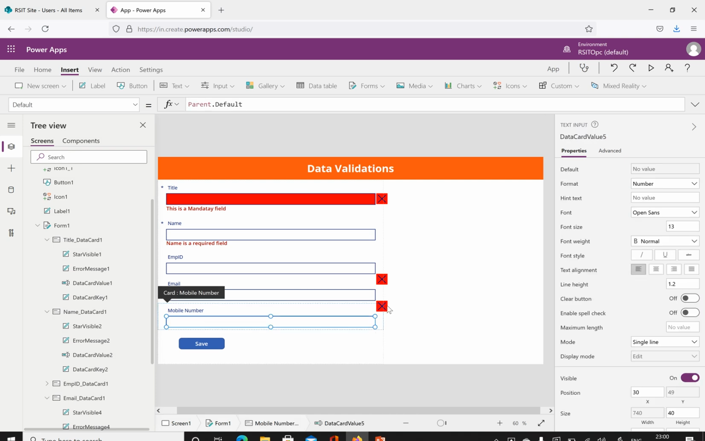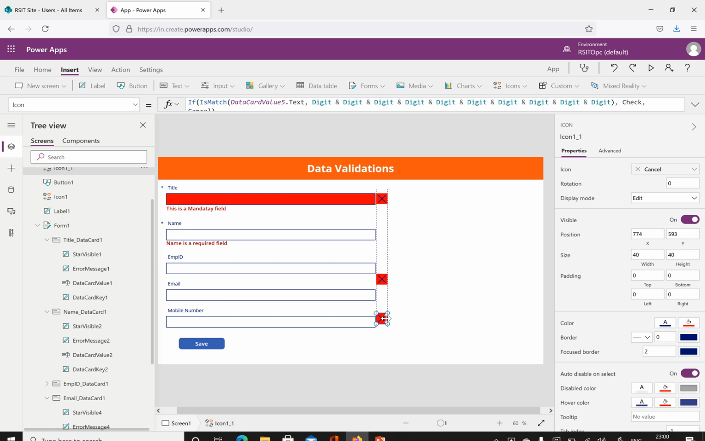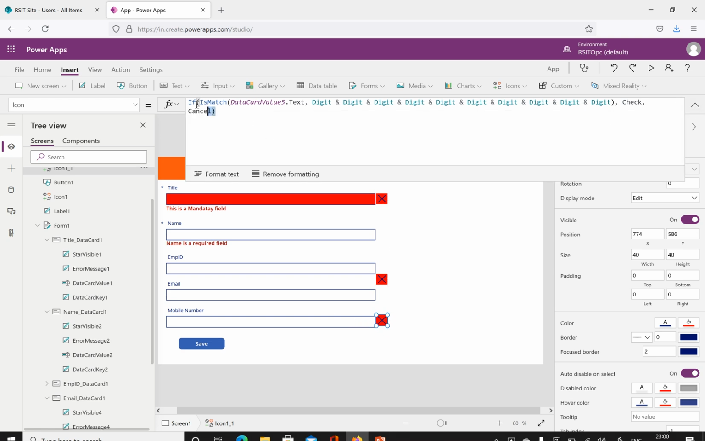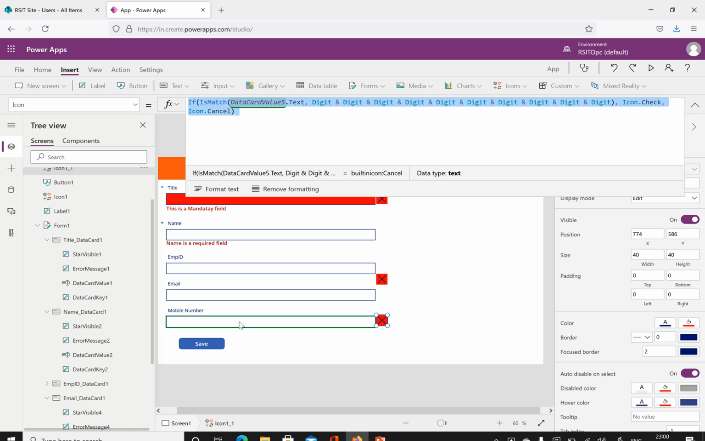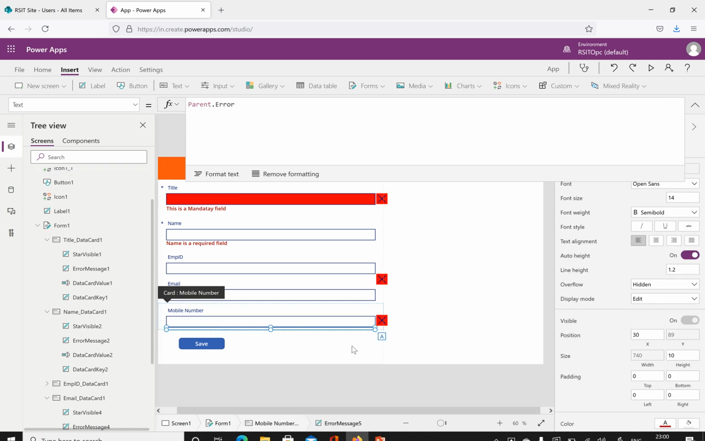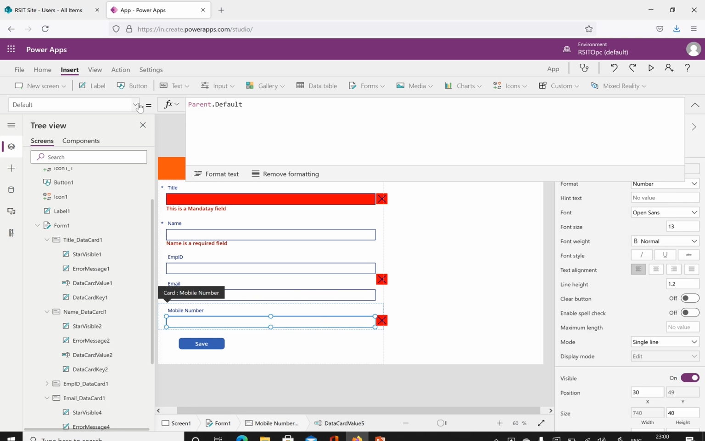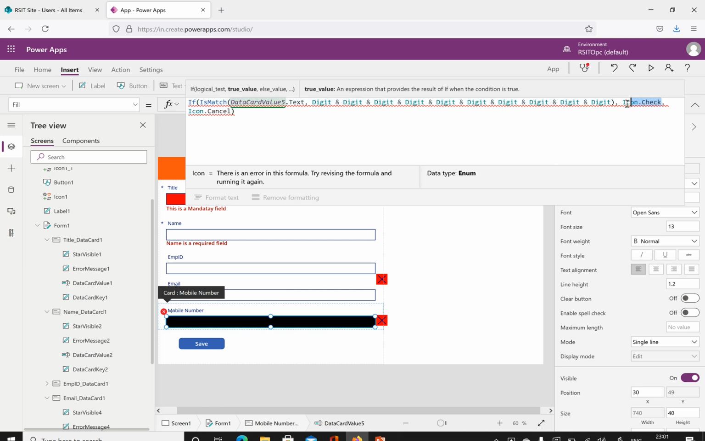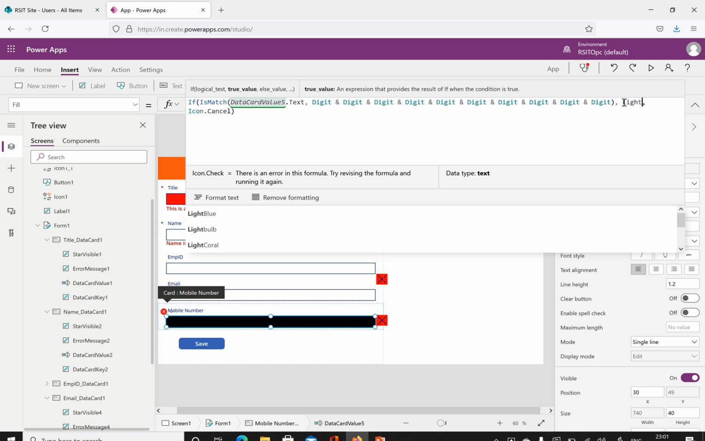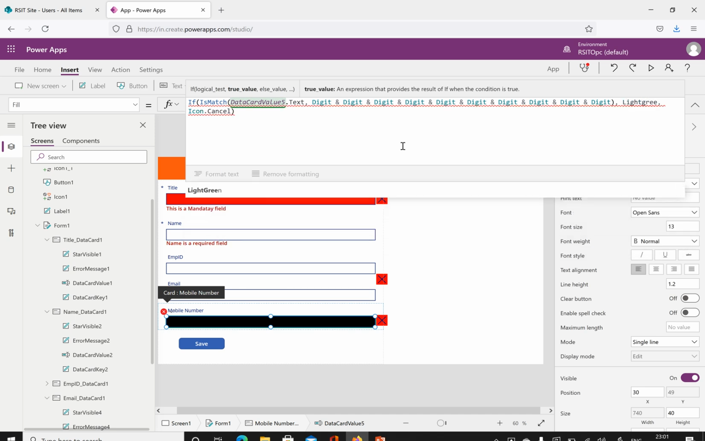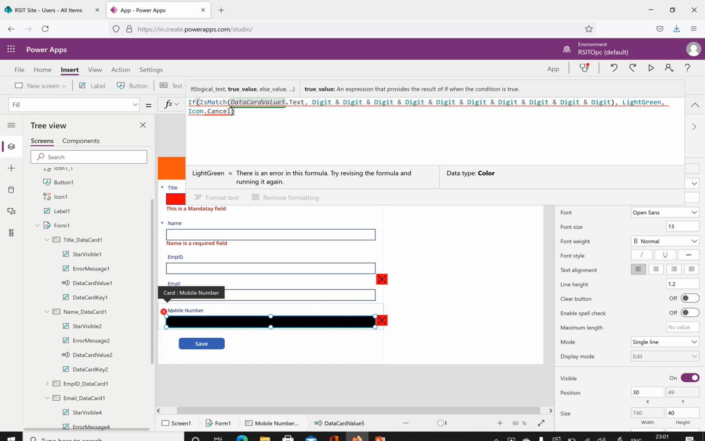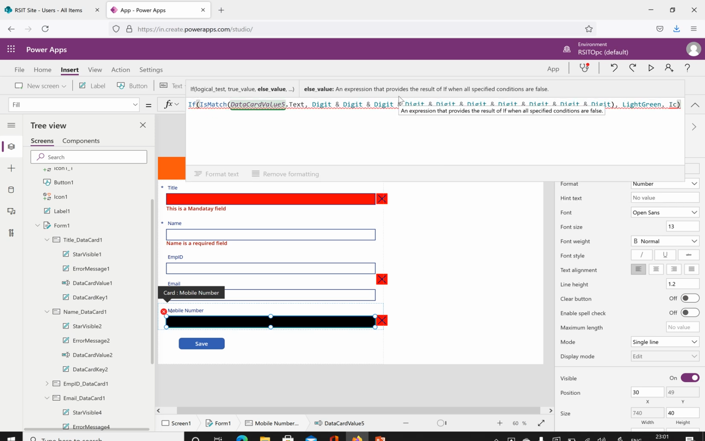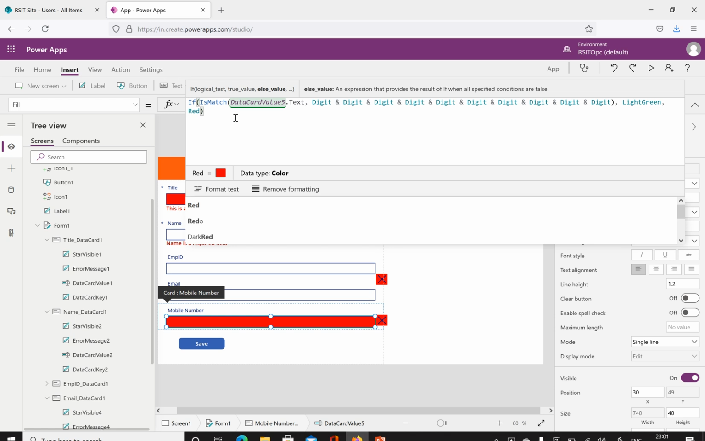Now I come back to here, I'll adjust here, and then we'll take this function, copy this, and go to this data card value, and in the data card value there is a fill option. Paste this one, and here try to write light green, and then here try to write red color.